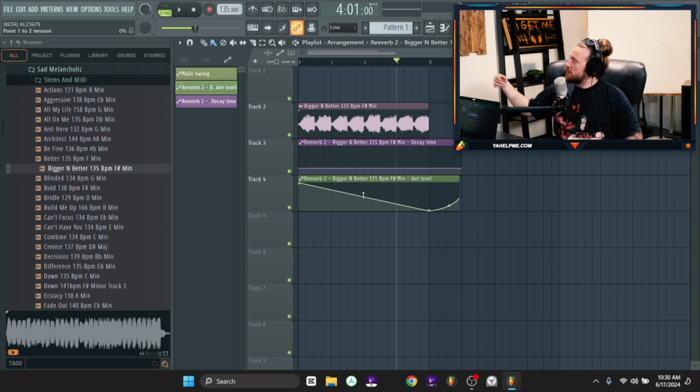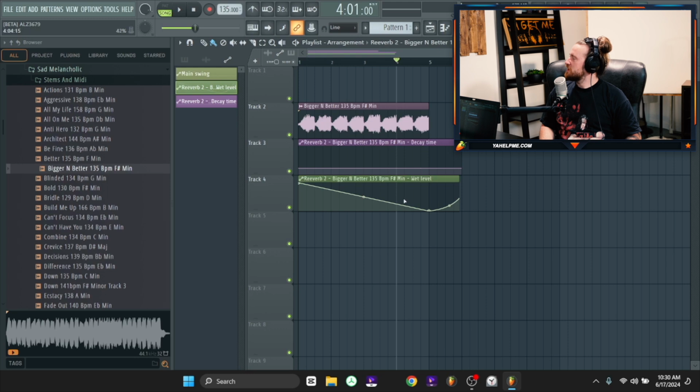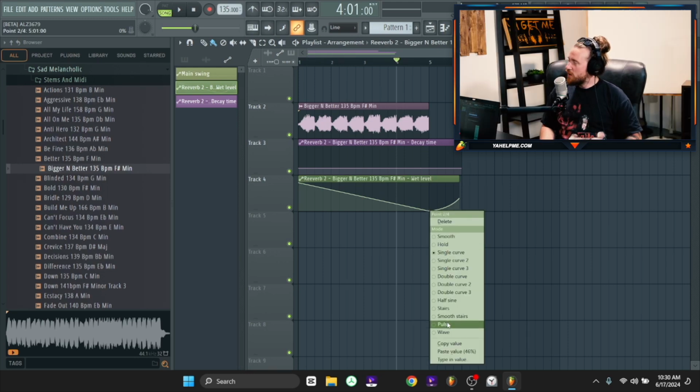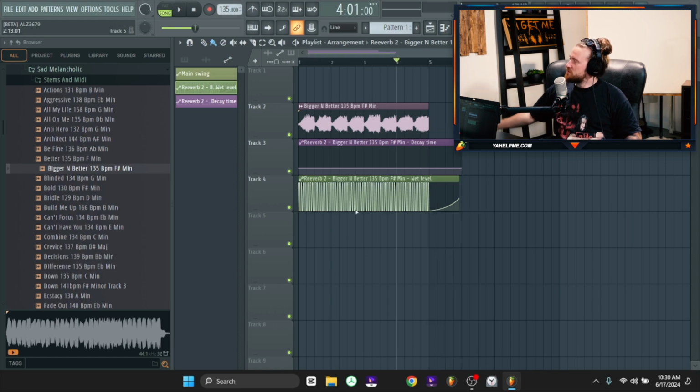clip right there, if you right click that. Oh no, right click the one on the end. Sorry. Then you'll have a pulse or a wave setting or anything like that. So whichever one you want. And then when you go into the middle of the automation clip, now you can control the frequency of the oscillation.